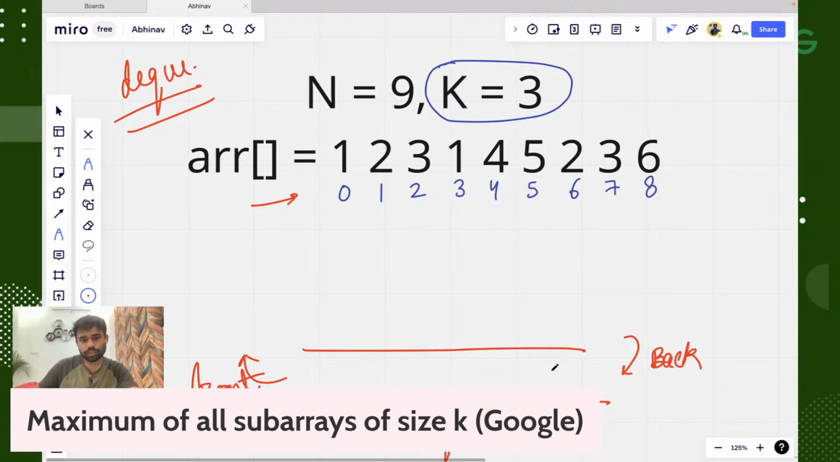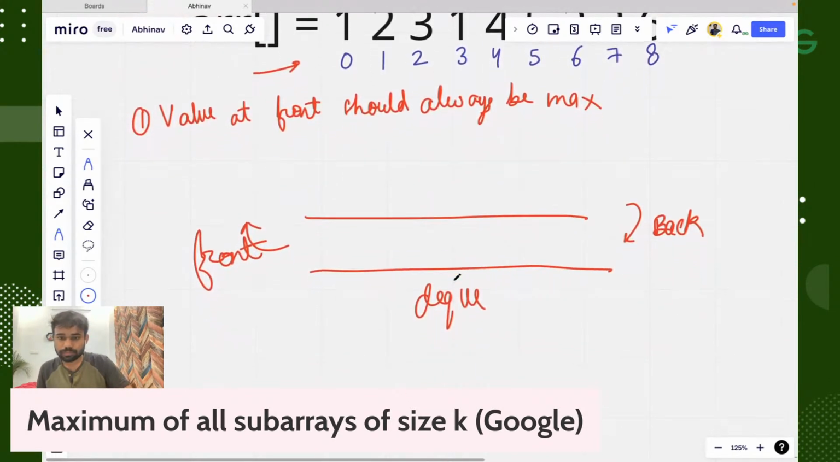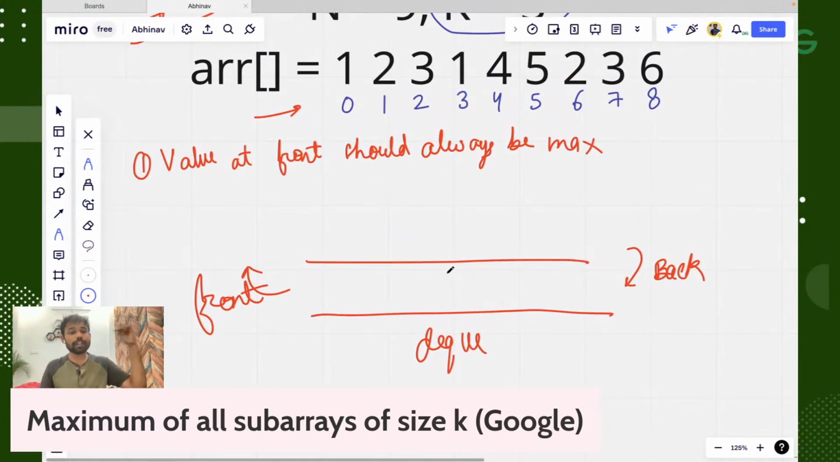Now, let's say first we have 1. First of all, we will always try that the value at the front of this DQ should always be the maximum. Understand this point. The value which will be at the front of this DQ should always be max. That is the first thing, and using this concept, we will insert values in the queue.